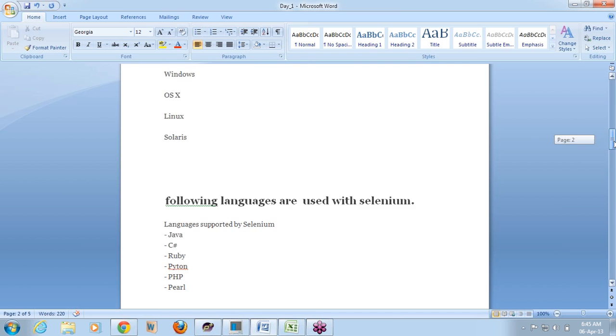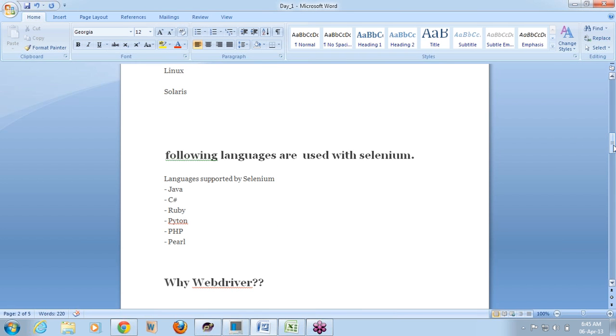Well, now if you see what languages are used with Selenium, that means in what language you write your code. For example, if you take QTP, you will use VB scripting to write the code. Whereas in Selenium, you can write the code in 6 languages: Java, C Sharp, Ruby, Python, PHP, Perl. That means in totally 6 languages you can write your code.